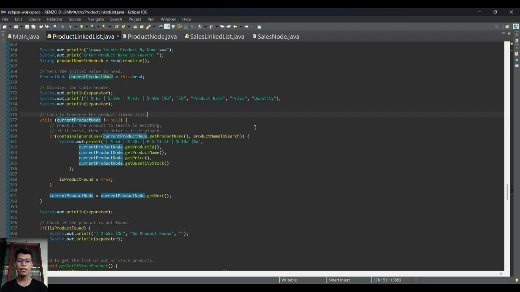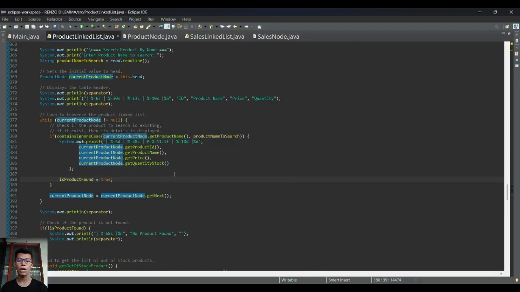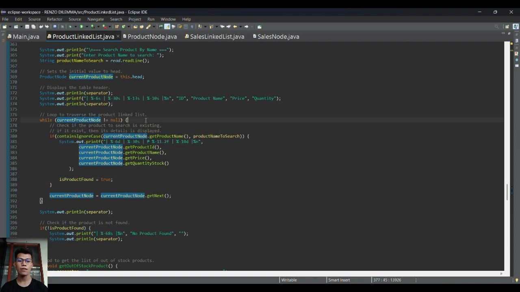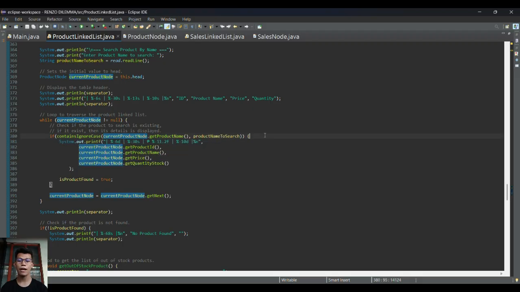After that, the method uses a while loop to go through each product node in the linked list one by one. Inside the loop, it checks if the current product's name contains the text entered by the user using the containsIgnoreCase method. This method allows the program to match names even if the user used lowercase or uppercase. This custom method called containsIgnoreCase behaves like the built-in string function we have in Java named .contains.